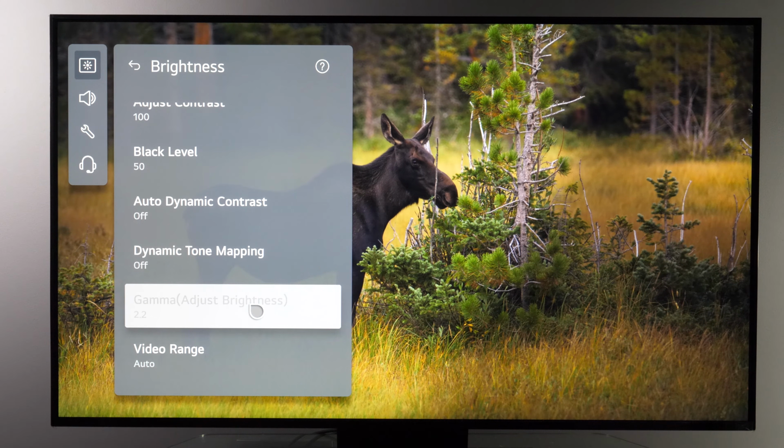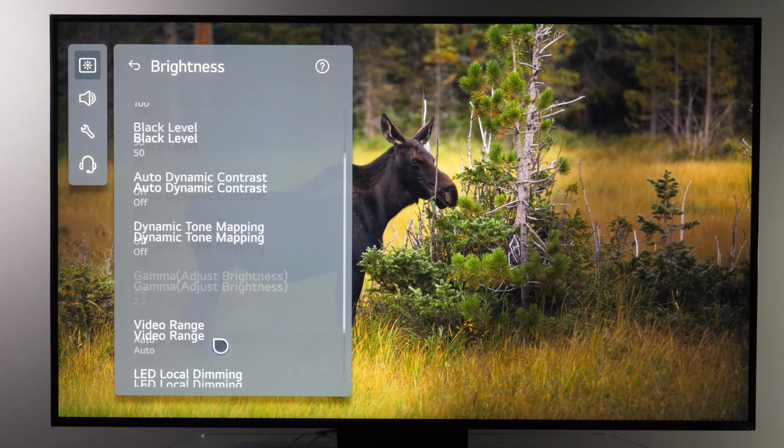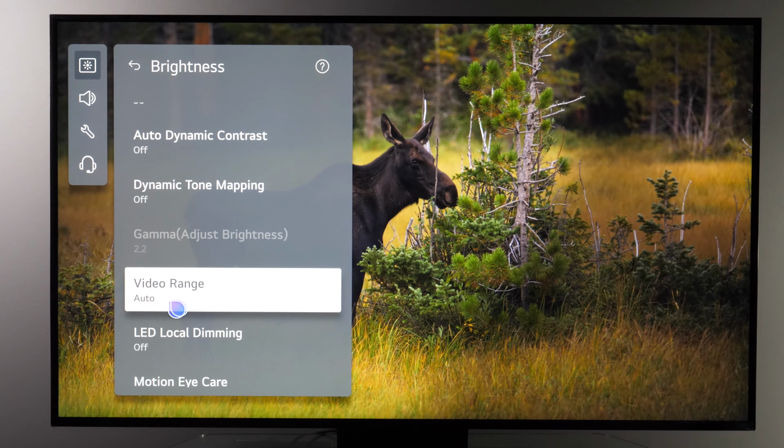Gamma, it's disabled for HDR signals. For SDR, you can choose between different values. Usually recommendation is BT.1886 or 2.2. Video range, usually auto setting works fine.